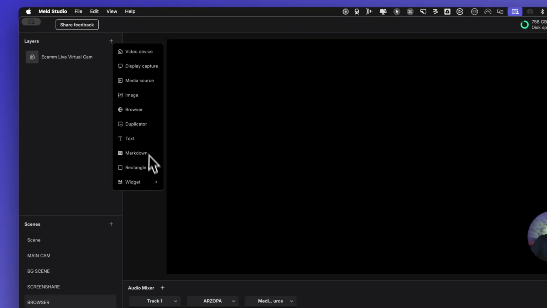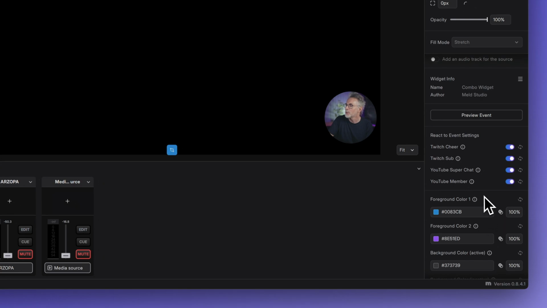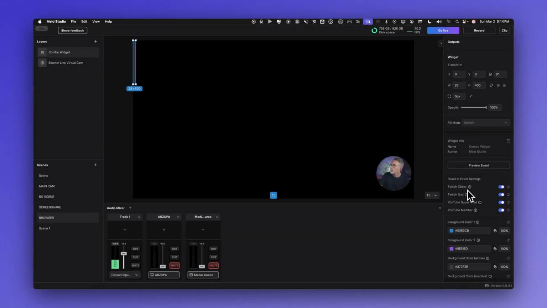So let's maybe just take a look at one other thing or a couple of other things that we can add. Realistically, there's not much else in terms of the layers that I find useful that I would use in my day-to-day. Now for others, obviously, it may be very useful. So let's go and look at these combo widgets. The combo widget allows you to add things like Twitch cheer, subs, YouTube super chat and things like that.